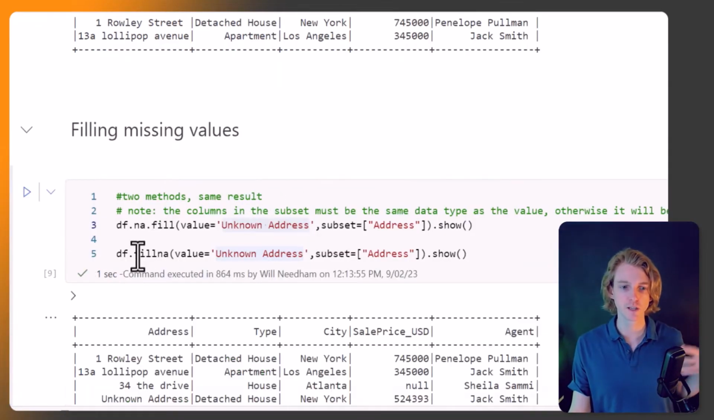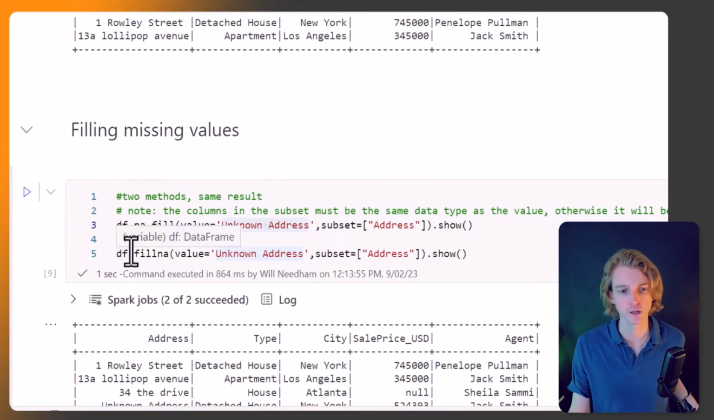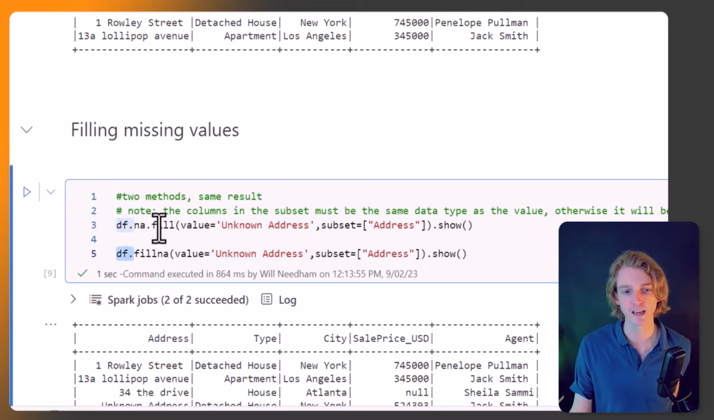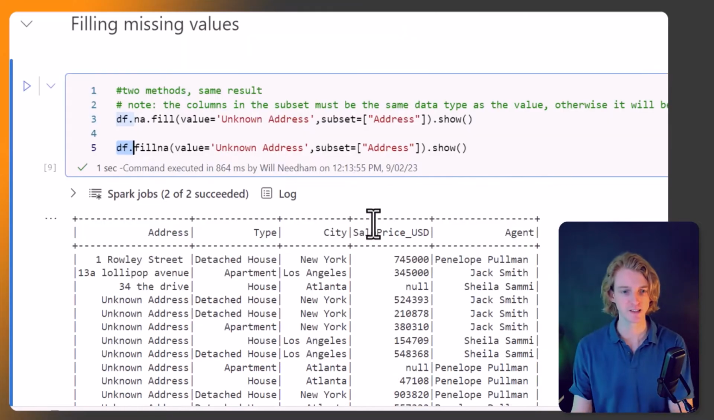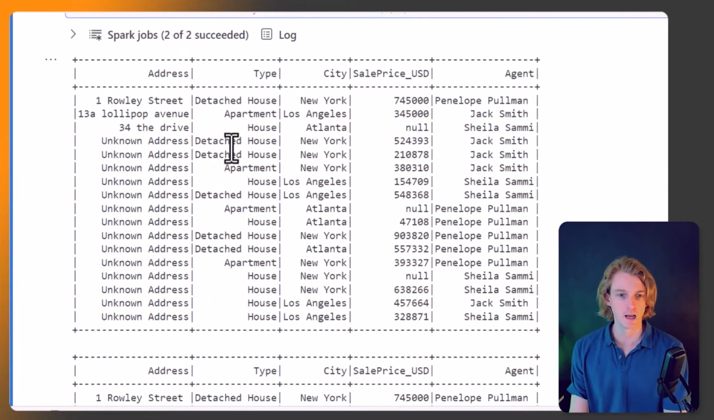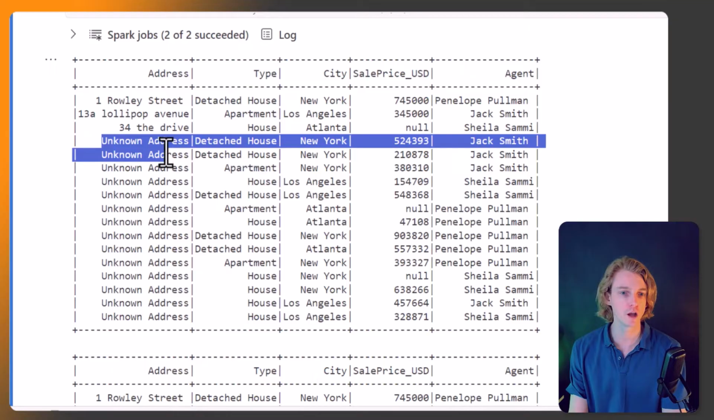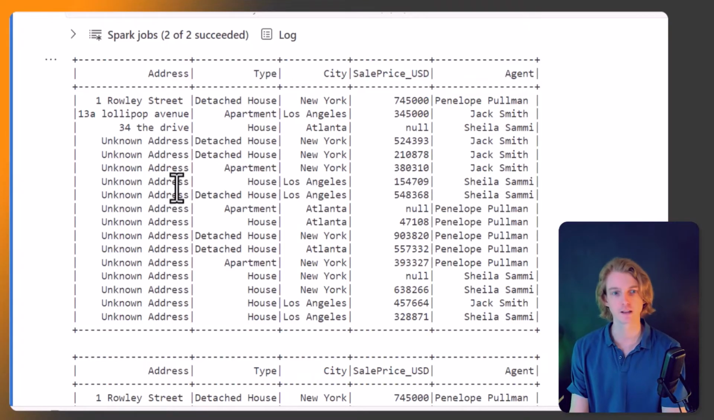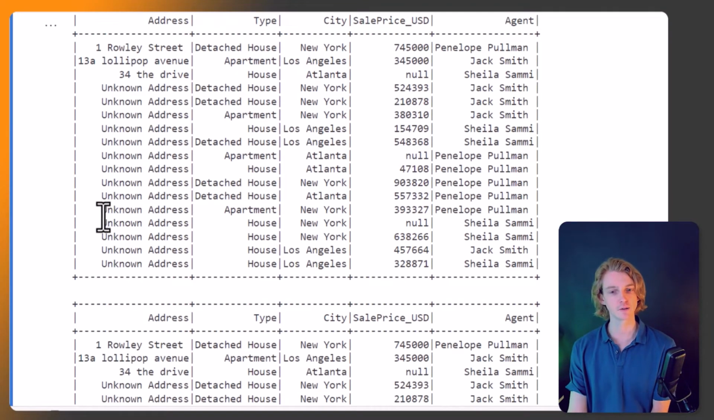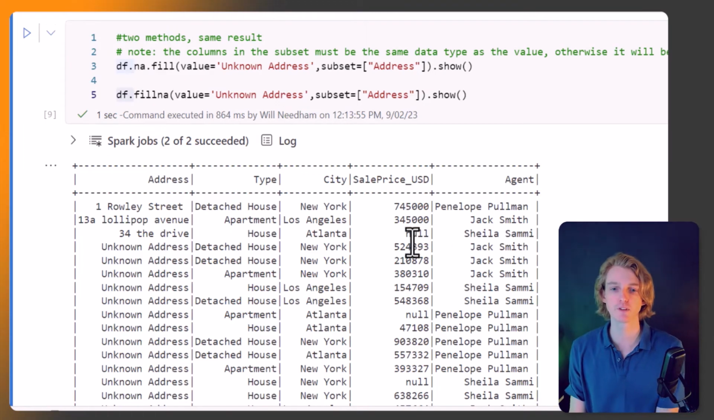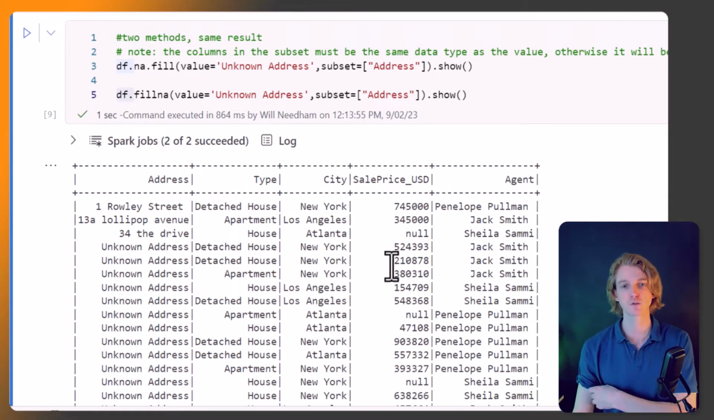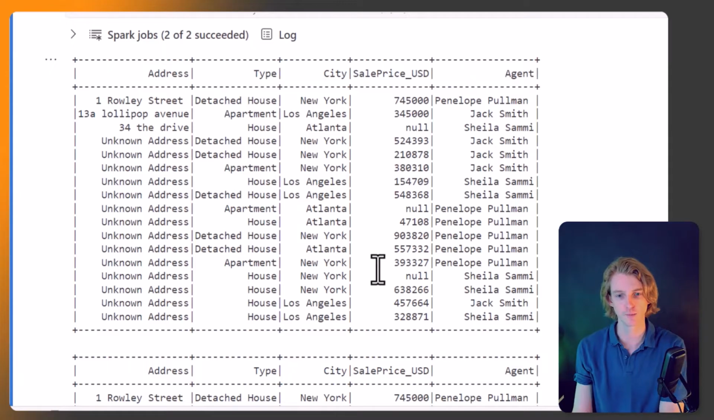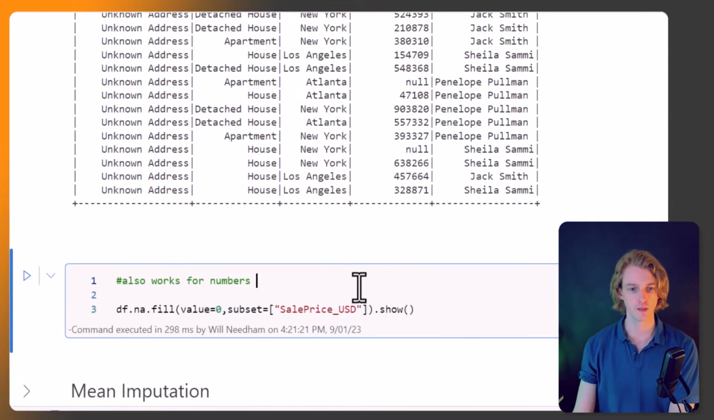There are two different syntax ways of doing this. Either you can call df.na.fill or df.fillNA. It's potato, potato, as they say. And now we can see that we've got unknown address, unknown address, unknown address, unknown address for all of the null values in that column. But because we specified the subset, none of our sales price is changed or updated. So that's how we do that.